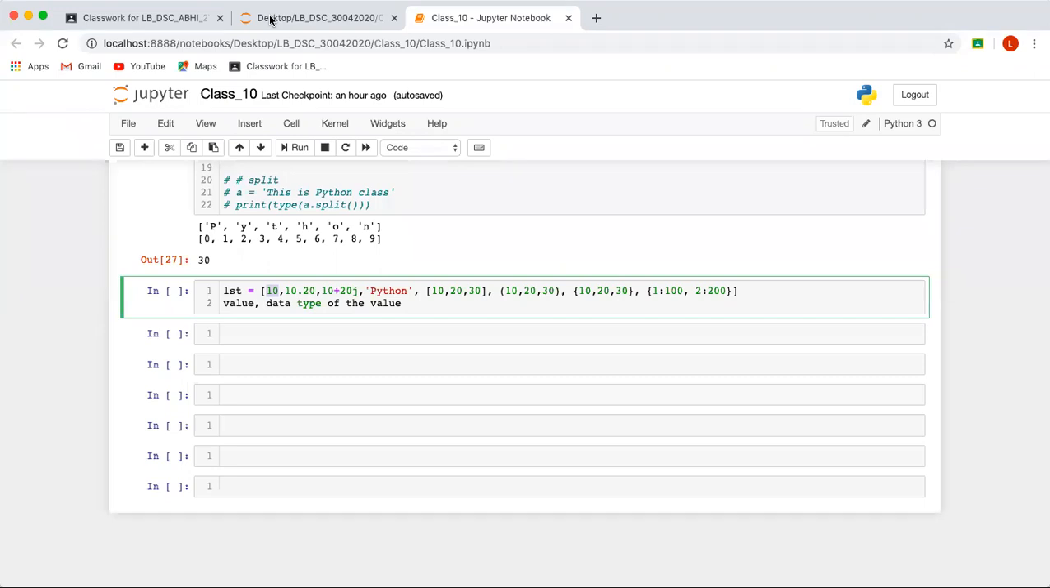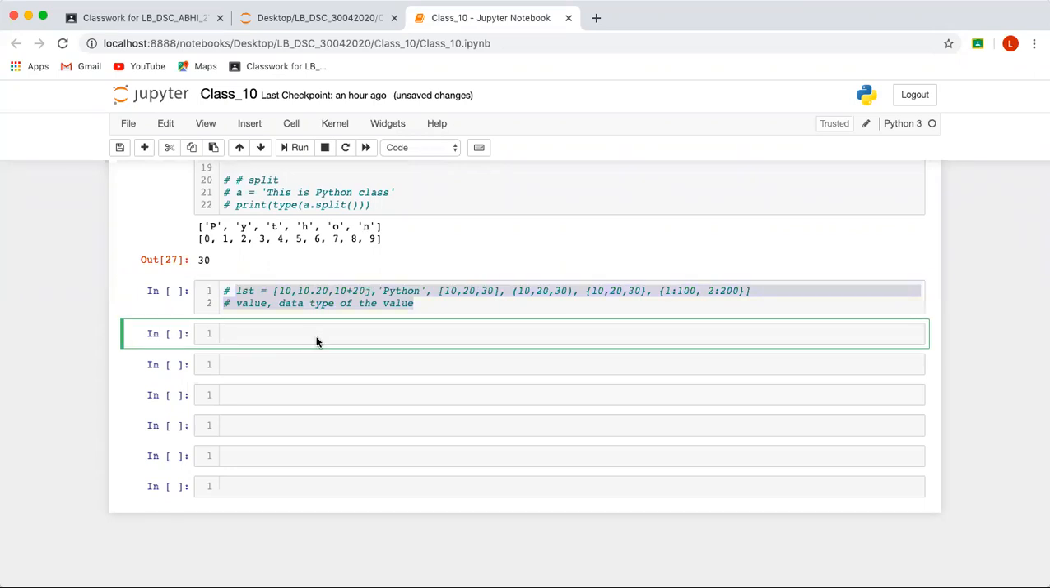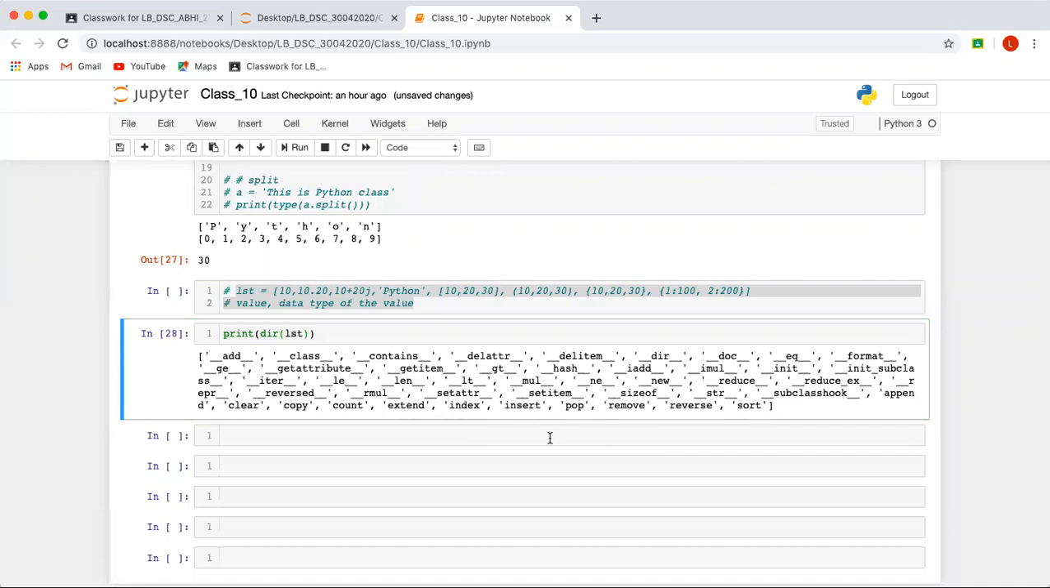It is like for i in lst, print i comma type of i. Okay, that's fine. So let's see that. Now, what all methods do we have? If you want to find the methods, simply go ahead and write print dir of lst. Okay, so we have all these methods.